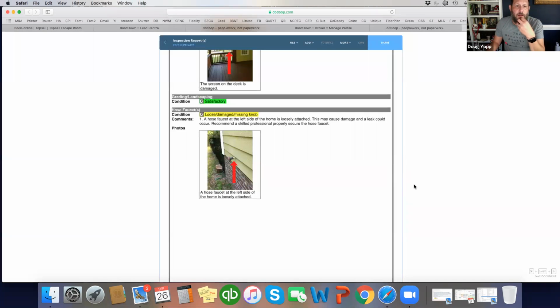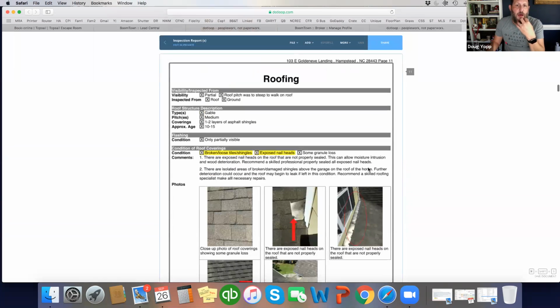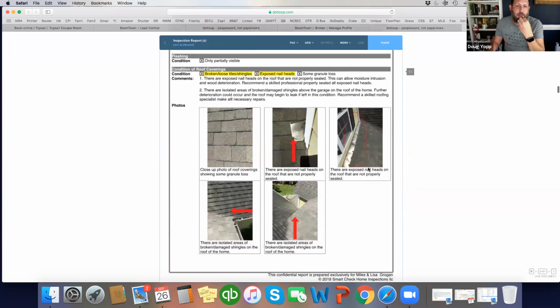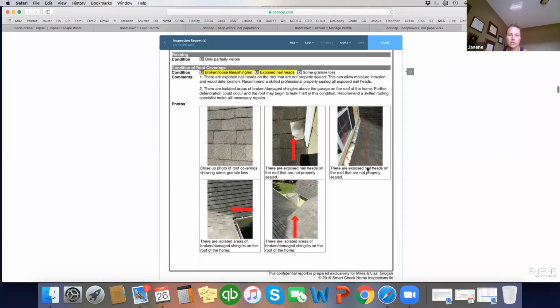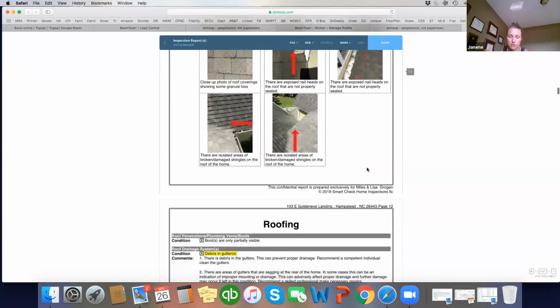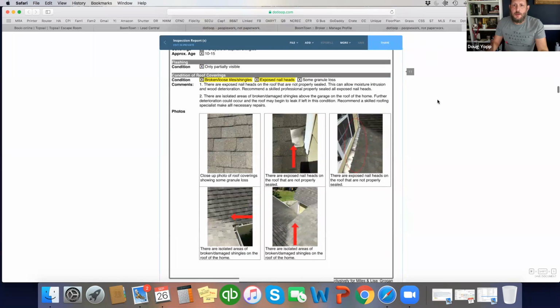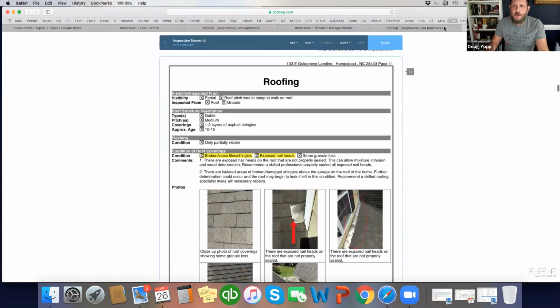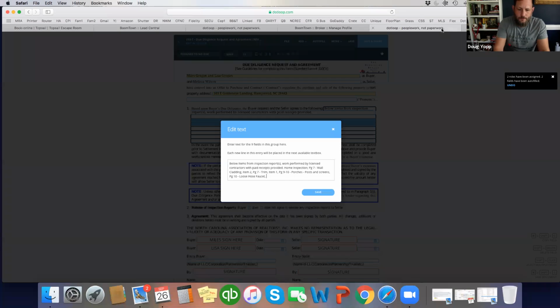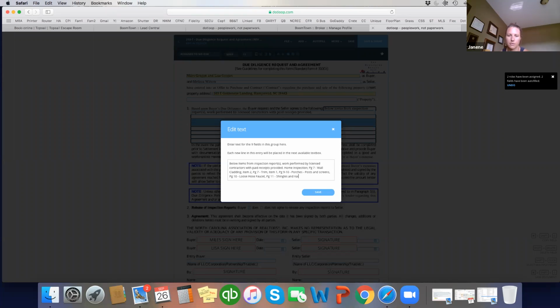Isn't that technically the spigot? Anyways, roofing. I think roof is a big deal. This one's probably towards the end of its life anyway. Okay. I think whatever's messed up with the roof needs to be fixed. Okay, so page 11. Roof. I think it's mostly exposed nail heads. I can't remember what else it said.